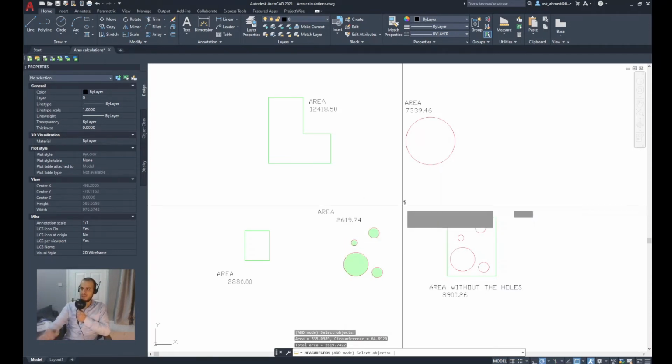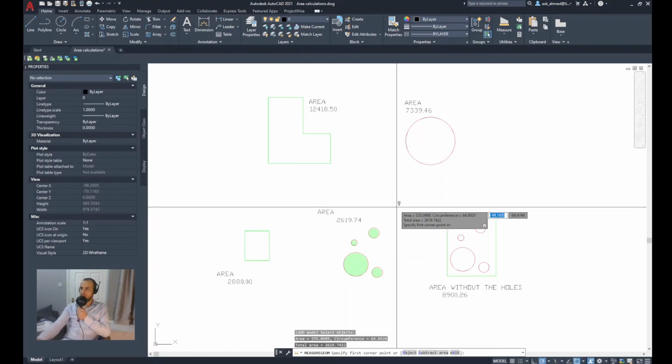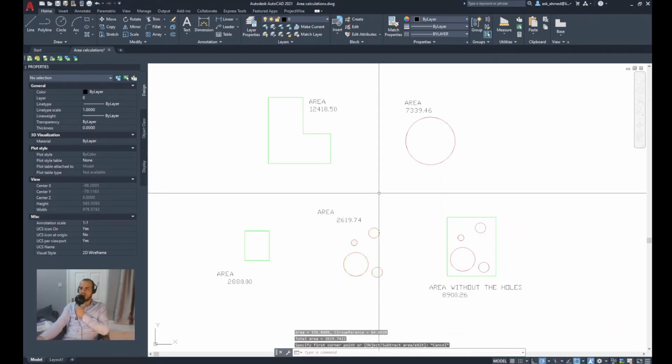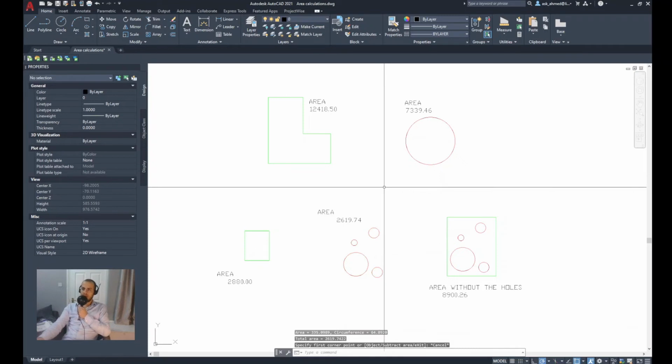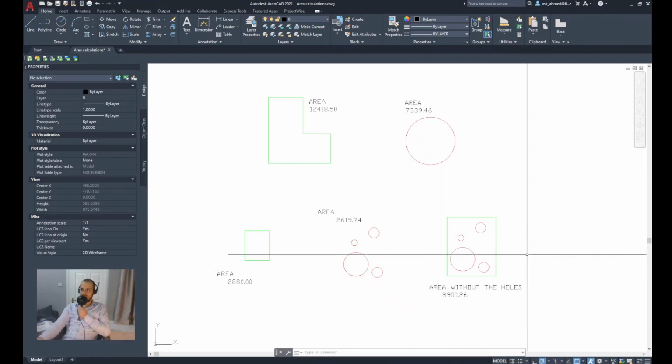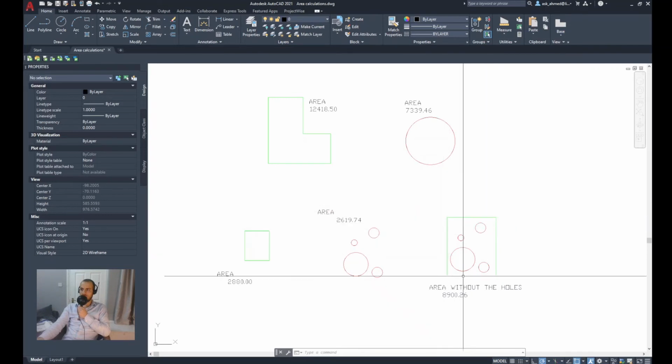I press Enter, and the program will show me the area of the last circle I measured and the total area of all four circles. I have finished, so what I'll do is press Escape, so I end the whole command. Now I will try to do subtract using the objects here, the rectangle and the circles.